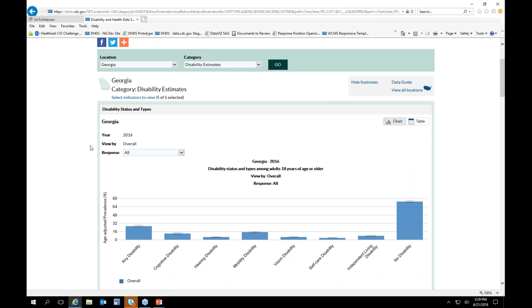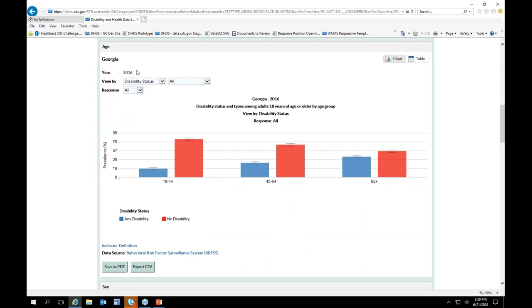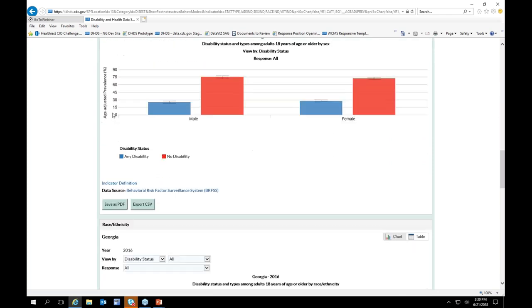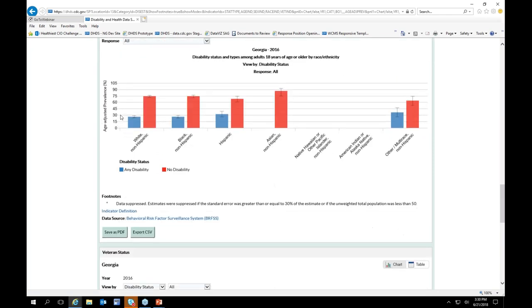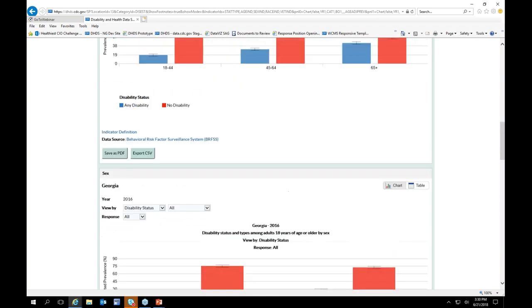So just to orient you to the page, there are five indicators. To see how many are in this category, you can look at this section here, select indicators to view. Right now, 5 of 5 are selected. So I'm just going to scroll down. The first one is disability status and types. Then we have age, sex, race, ethnicity, and the last one is veteran status. So it populates with all of those indicators in this category.